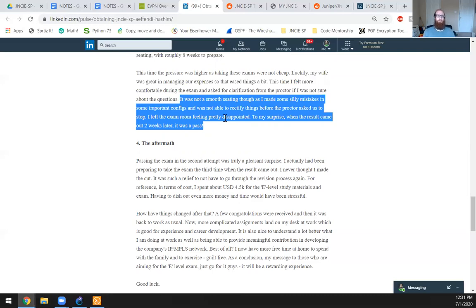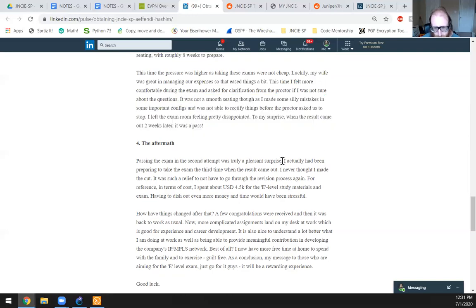It almost seems as if they're having a pay to play where it's not about how well you perform on the test, it's about how many times you have taken the test. So if you take it one time, you are less likely to pass than if you take it a second time. It almost seems like from this story, passing the exam in the second attempt was truly a pleasant surprise.